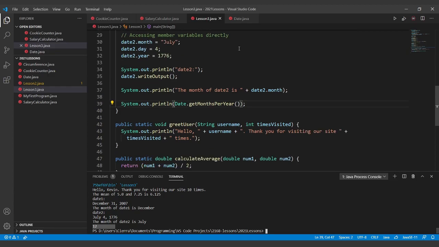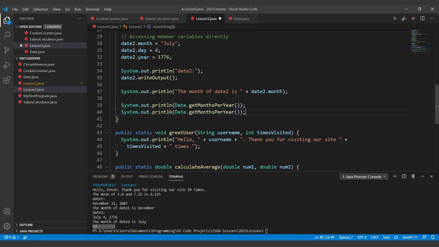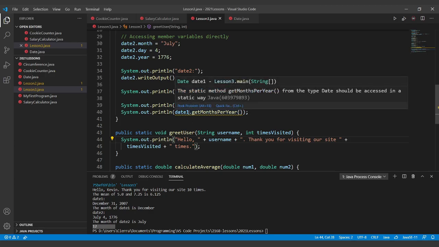And so it does. Now, if I were to do this same thing, but I tried to access it through an instance, it will work, but it's going to yell at me. So the code should run, because this still technically is possible. Date1 is a date, so it does have get months per year as a method, but this method is static. So I'm not accessing it in a static way right now, and that just isn't pretty. It'll work, but it's gross.